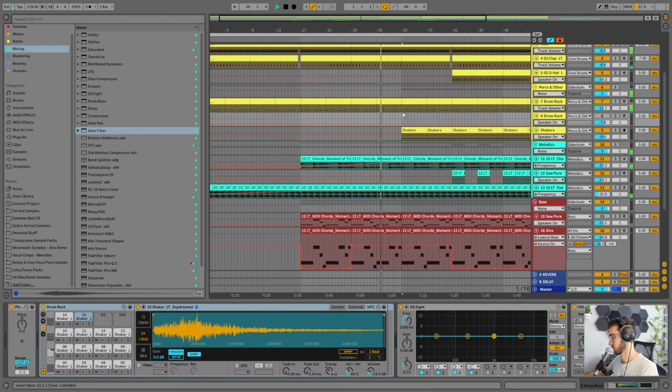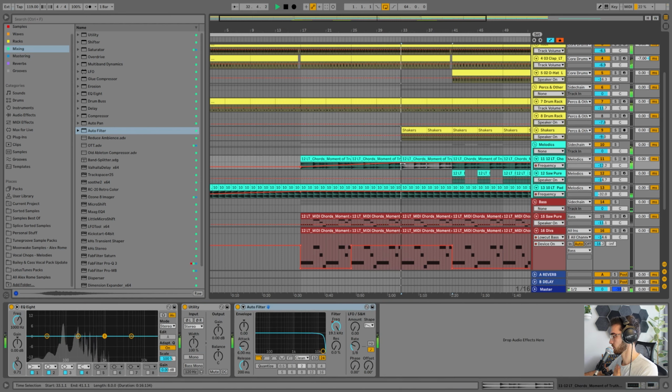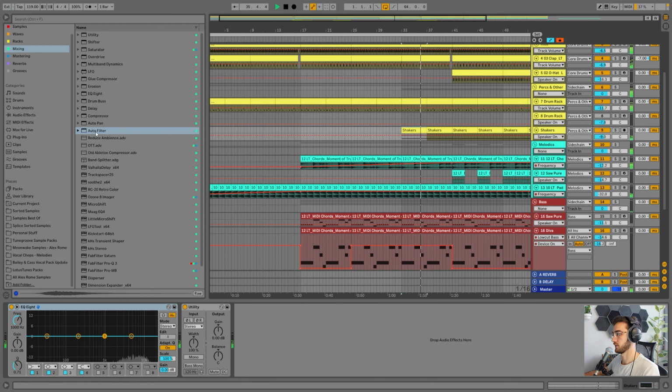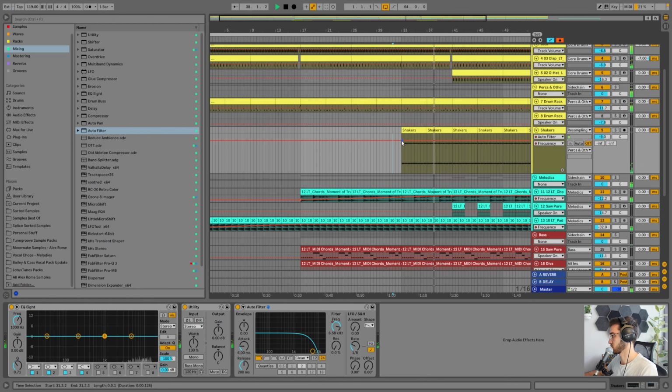Add tension over here. You can hear that with the shakers and the pad slowly opening up, piano opening up. Perhaps we want to create a bit more of a fade for the piano. And fade in our shakers. So that's a bit smoother here. You know what I'm saying?